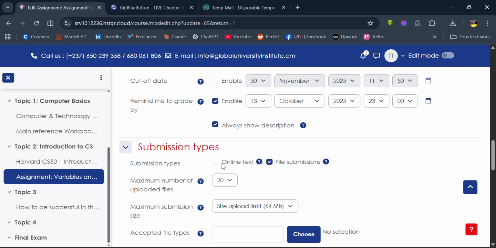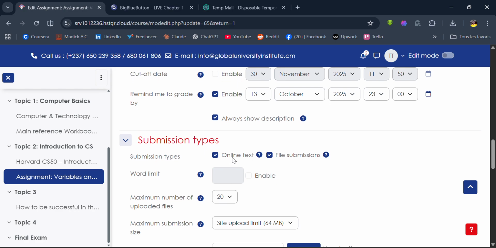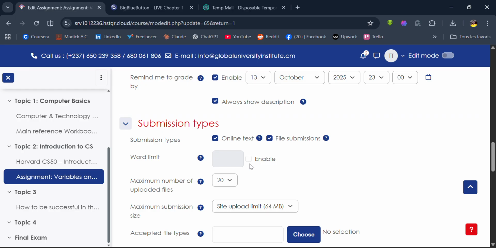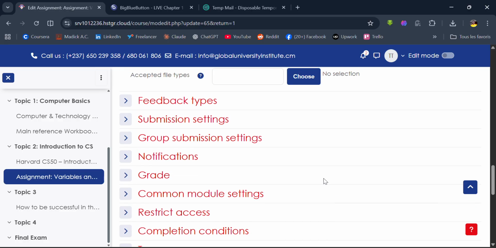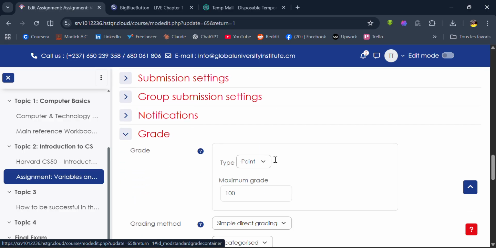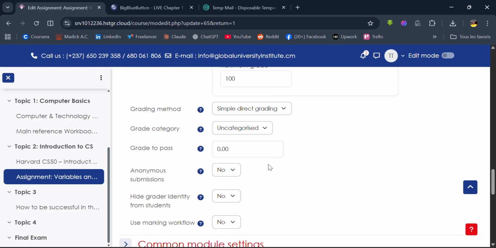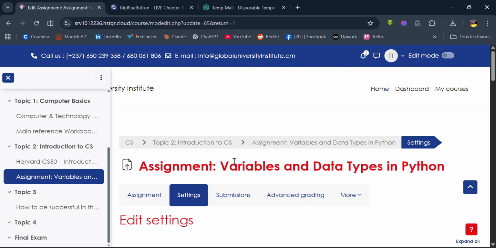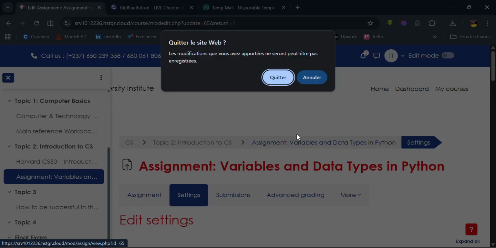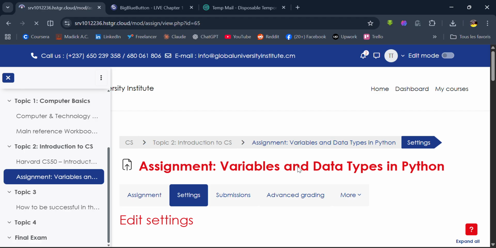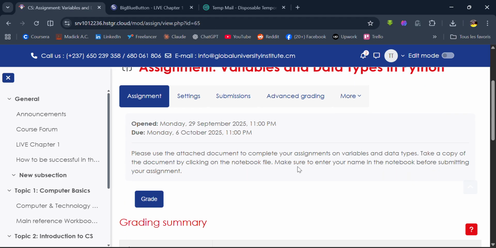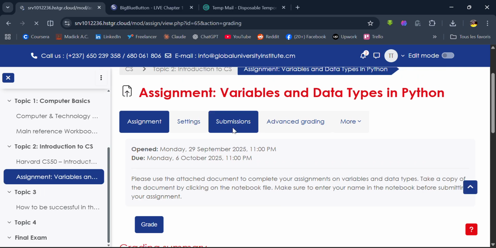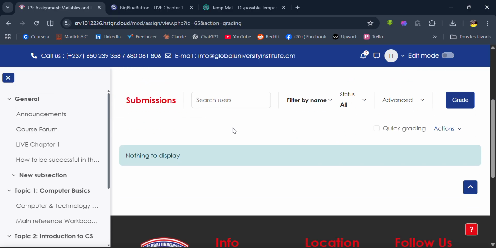It is set here to file submission, but if they should submit text, you can activate online text and enable the word limit if you need any word limit. Okay, this was for that. There are more options here that you can explore: how many points the assignment is graded, all the grading characteristics and the like. So let me go back to this assignment to mention the submission.